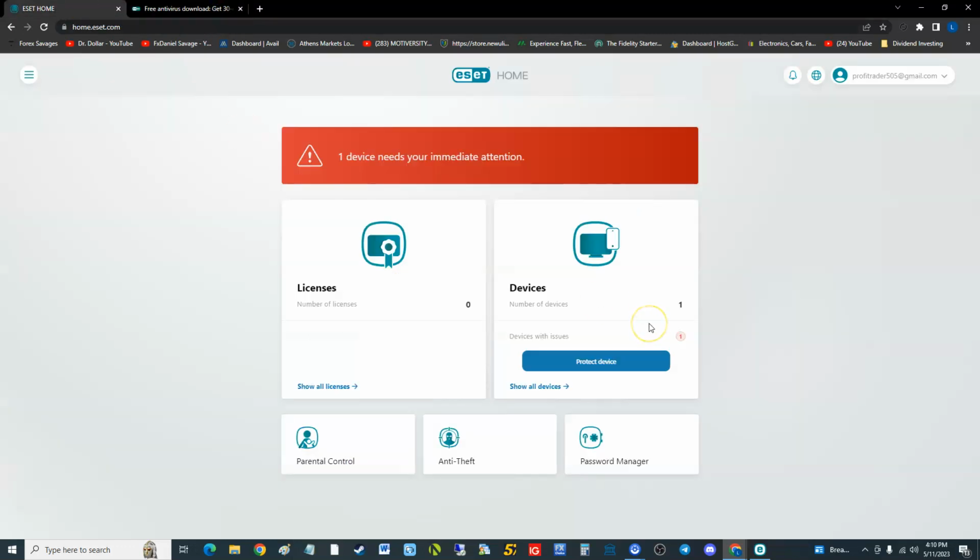Now, when you get ESET, it will give you also a home.ESET.com browser interface here, where you can go ahead and take a look at what you got going. From here, you can control your parental control, your anti-theft, and your password manager, which is pretty cool.